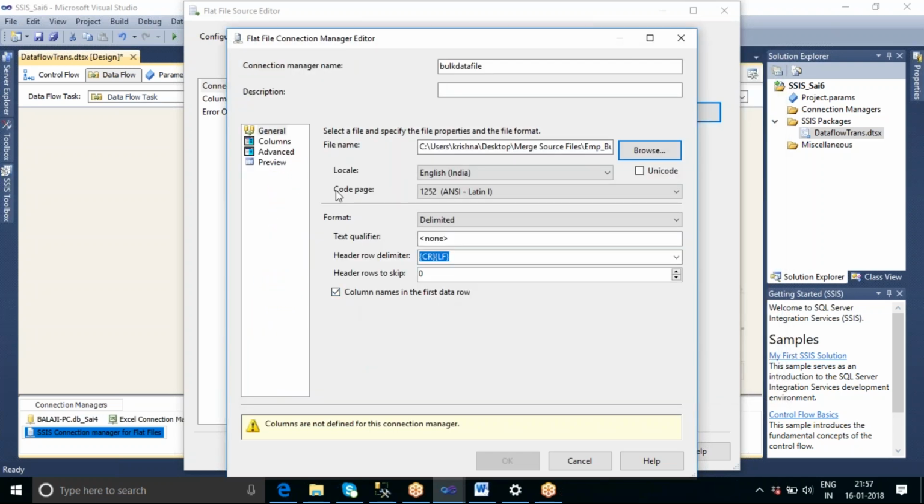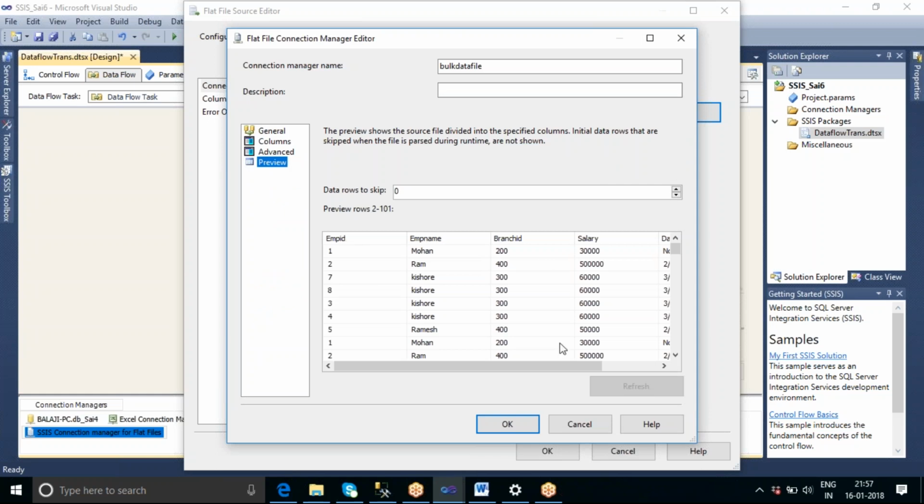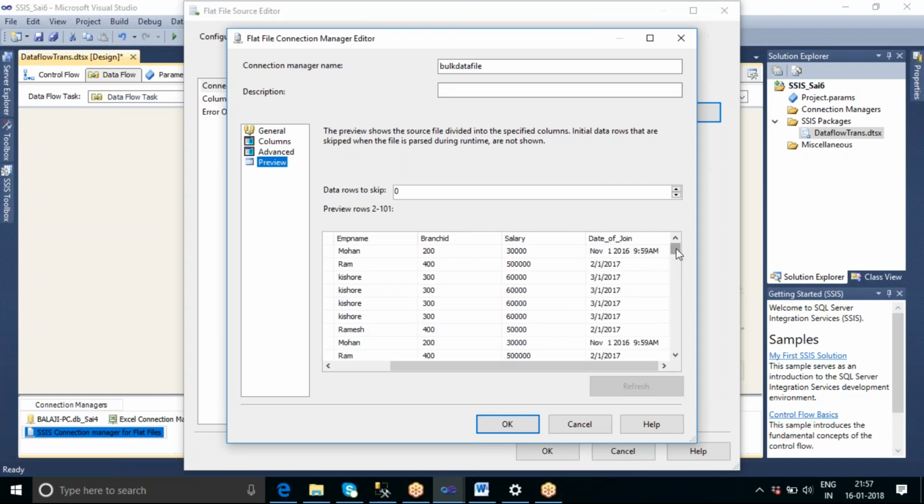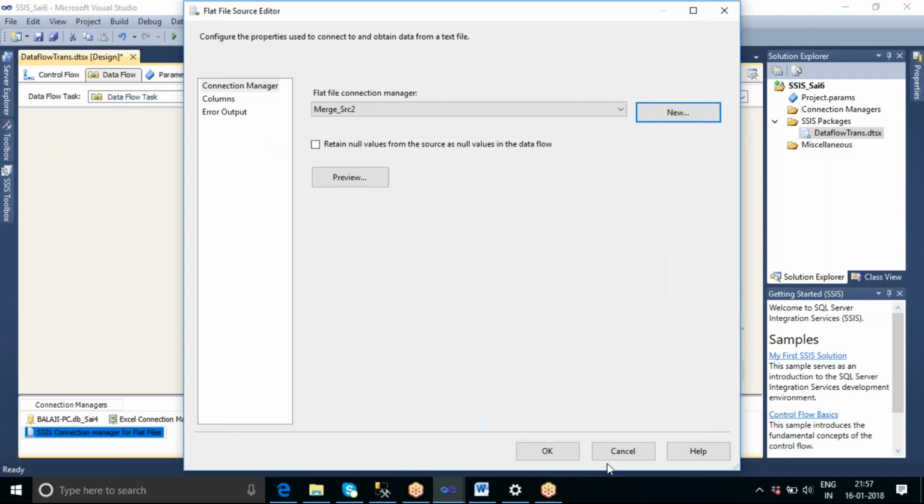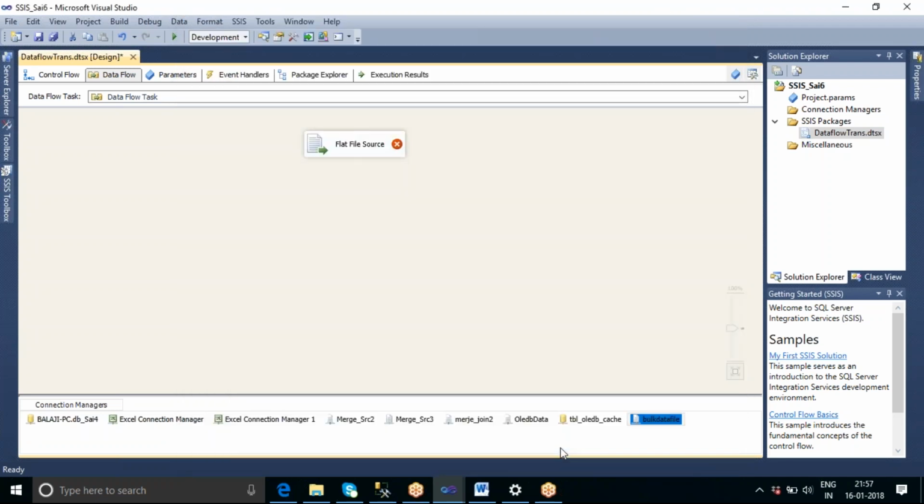So do you have the column names in the first row? Yes, I have the column names in the first row. And I don't know how many records there are. Okay, now let me click on OK.